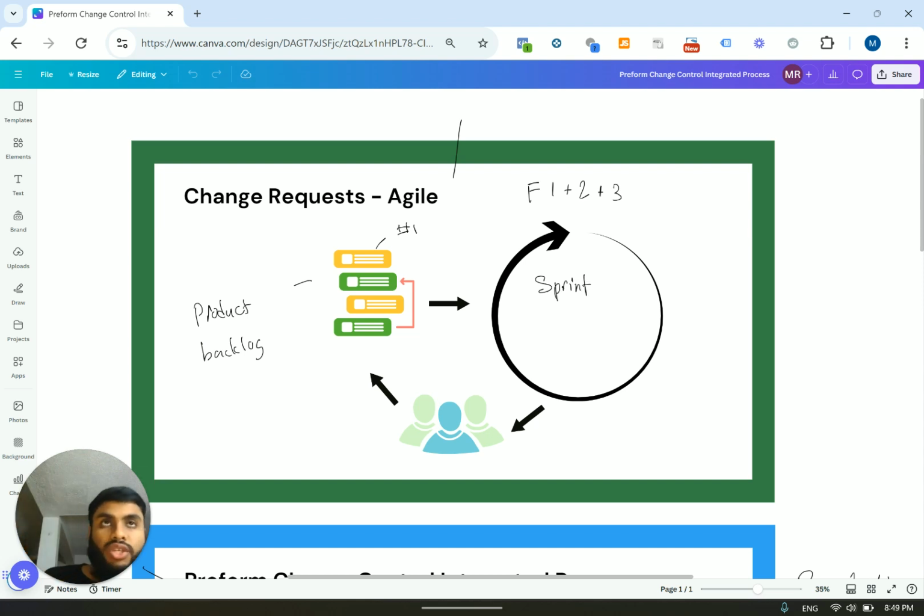Now here's what's really interesting. When the sprint starts, there are no more changes allowed. No more changes allowed. Except for one case, or except for a couple of cases that share the same theme. This is very important. Remember this for your exam.